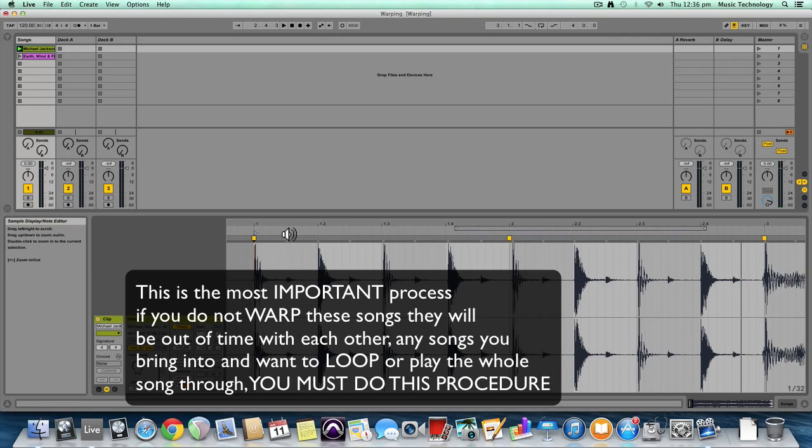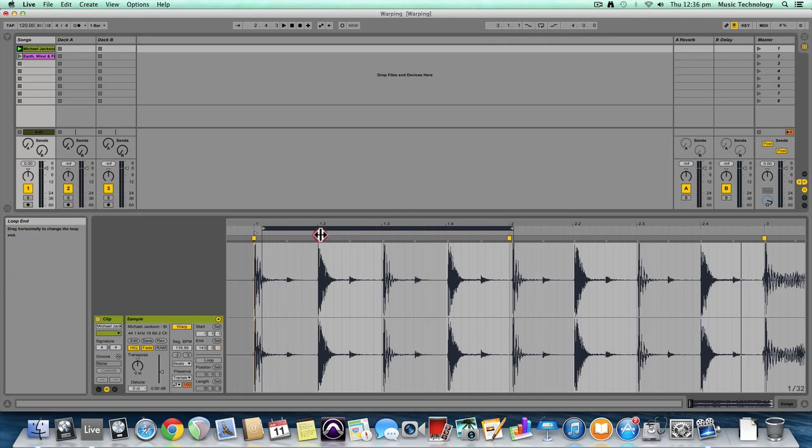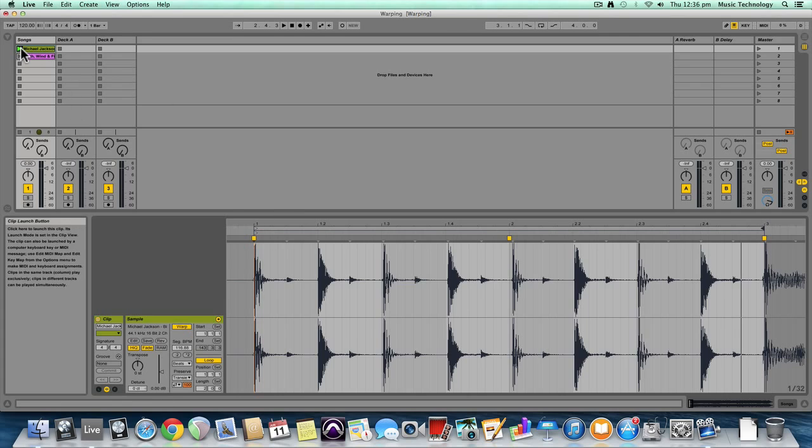And what I'm going to do is loop this 2-bar pattern. To do this, this is your loop locator. I'll move this across. Then I'll drag this right to number 3 over here. Then I'll click the loop on here. So when I press this play button, it'll loop this section of the song.